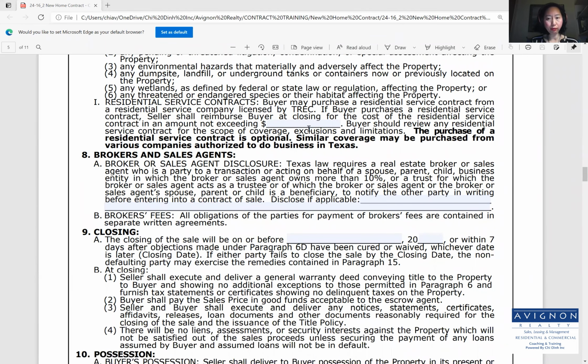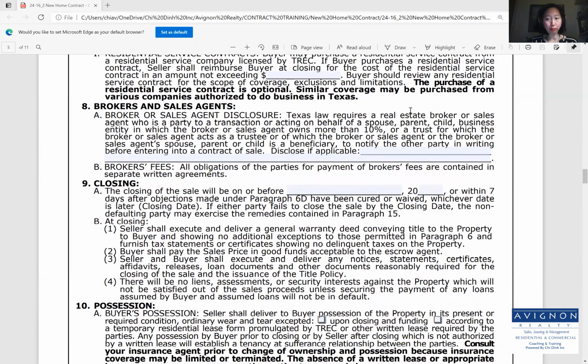Okay, a buyer may purchase a residential service contract from a residential service company licensed by TREC. In bold black text, the purchase of a residential service contract is optional. Similar coverage may be purchased from various companies authorized to do business in Texas. Paragraph 8, brokers and sales agents. So, broker and sales agent disclosure, and this is why the agent, broker, and sales agent need to disclose. And then there's also broker fees.